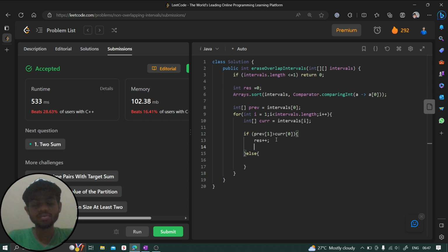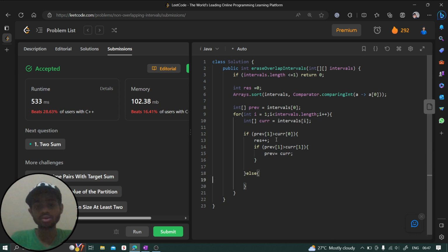But here we also have to check which one we need to remove. If previous of 1 is greater than current of 1, that means previous end time is also greater than current end time, then we have to remove the previous one. So previous is now going to be equal to current, otherwise previous remains the same. And if it is not overlapping, previous should also be equal to current. Now here we are going to return the result.